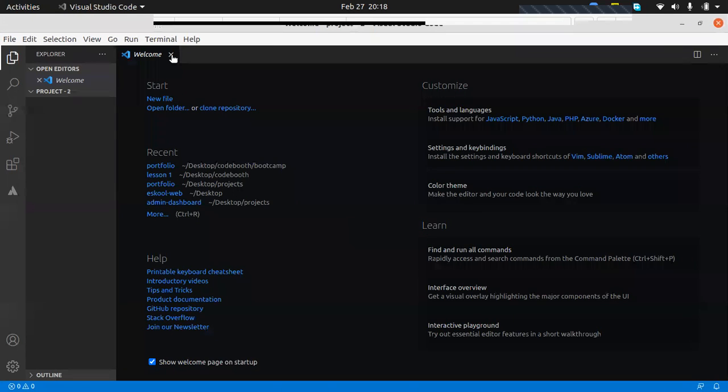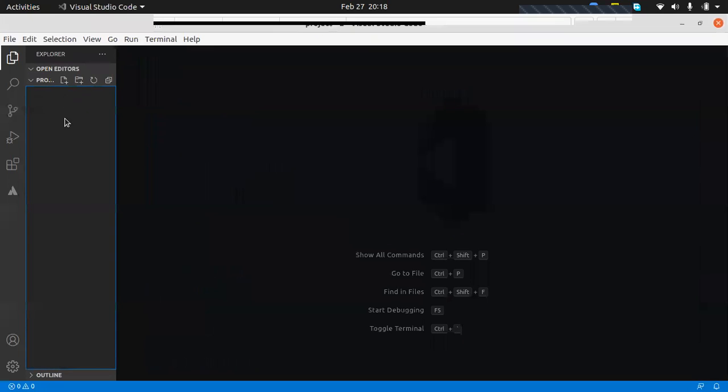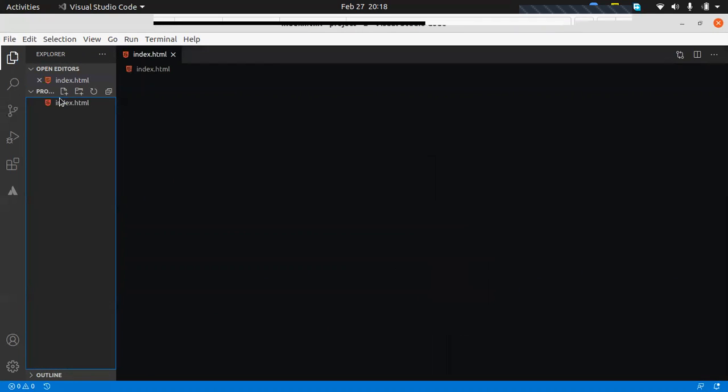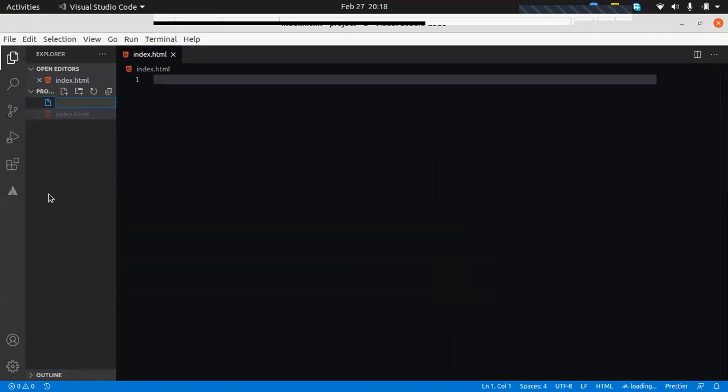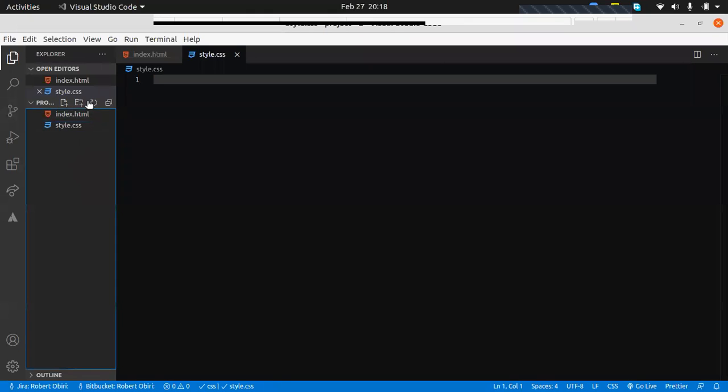Okay, so we are starting a new project again. We create the first file, which is what? index.html. Then the next one will be style.css. Then the next one will be my images folder.